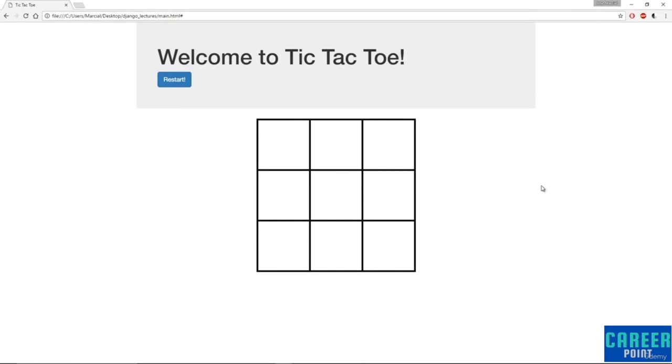Okay, here I have the game open, and this is essentially what it looks like. You can see I'm using some Bootstrap here for the Jumbotron, and I have a little button that says Restart. And all this is, it's a table, and it's a 3x3 table, but you notice when I actually click on this, I see an X, and if I click on another square, I get an O if I click twice, so it goes X, O, blank.